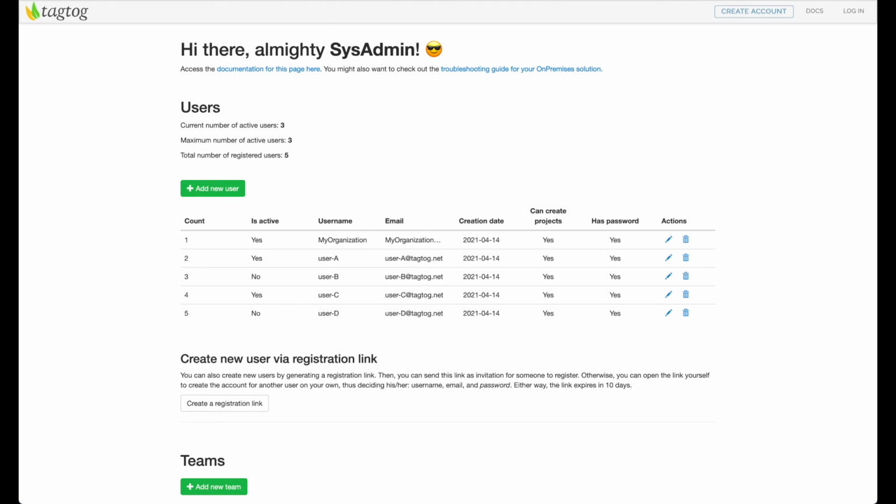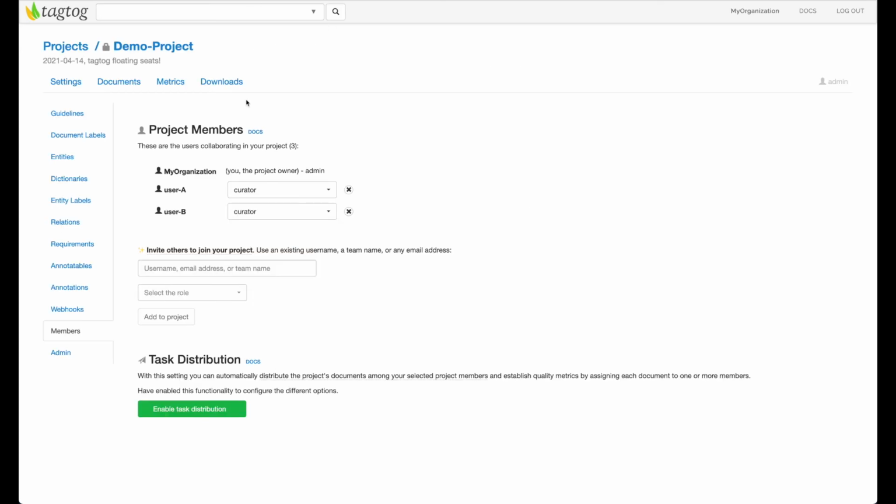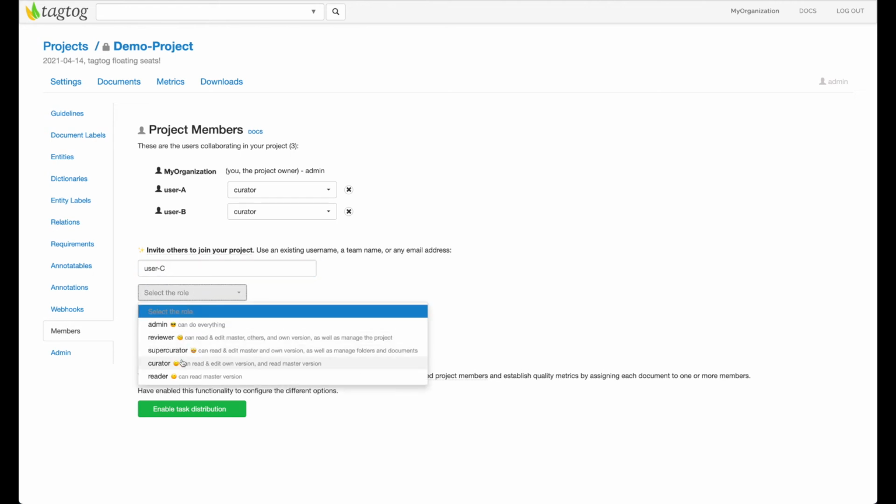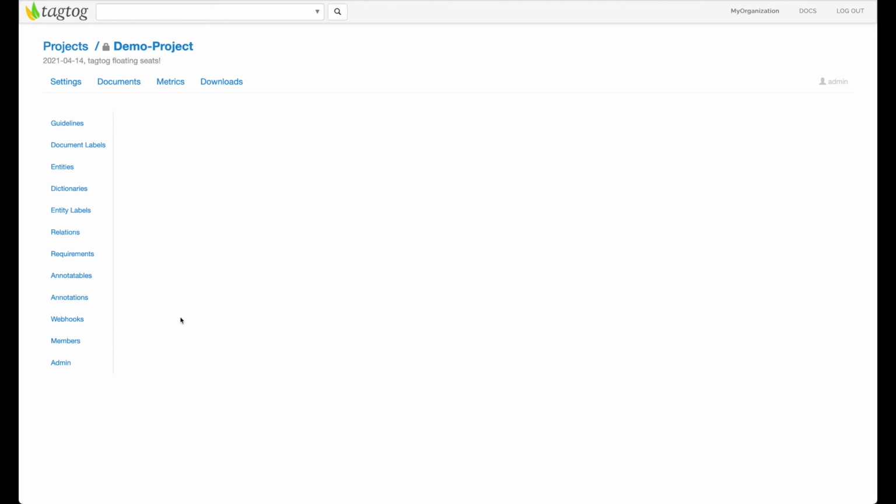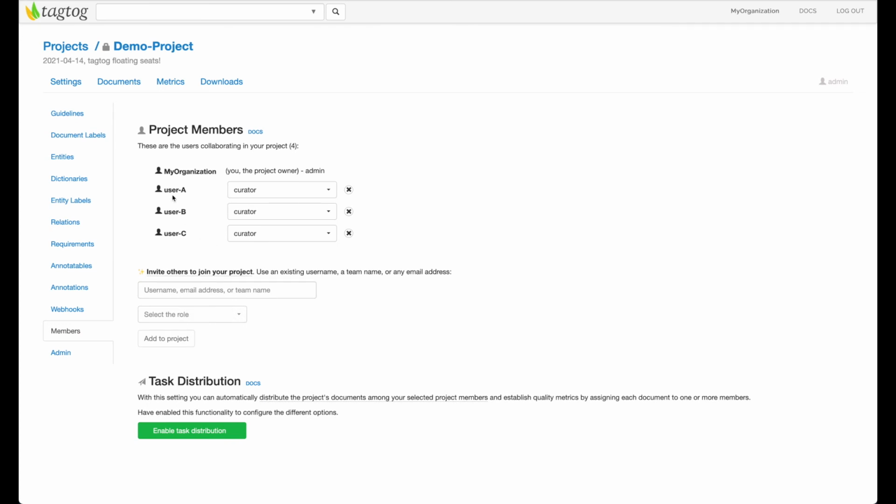If we go back to the project of my organization, now what I can do is, without deleting the user B from the project, I can add the new user, the user C, to the project. We give it a role, say creator, add to the project, and as we can see, this works. So now I have in this project my organization, user A and user C, who are active, and user B, who is not active, therefore the user B cannot log in at this moment.